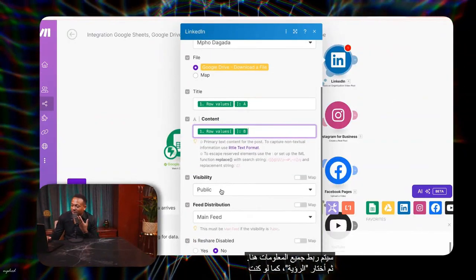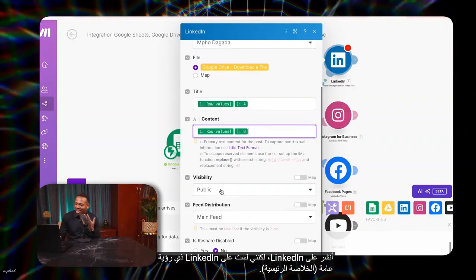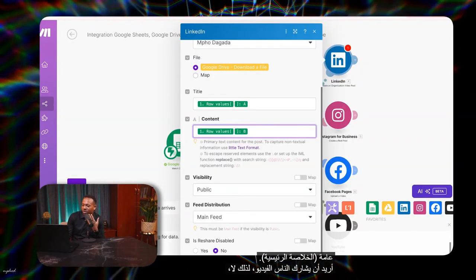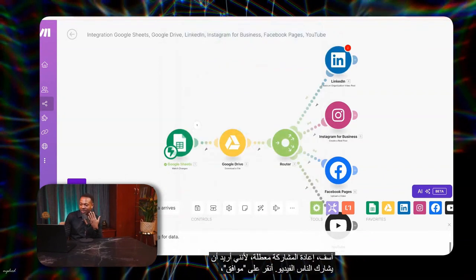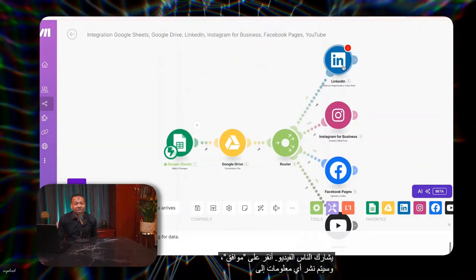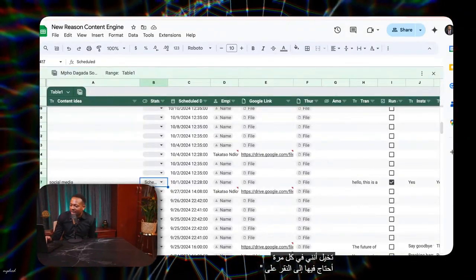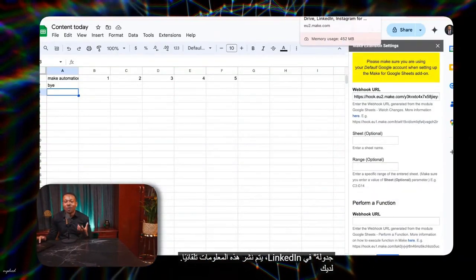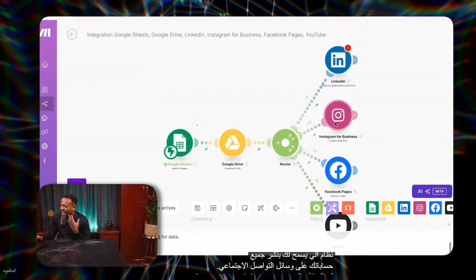Then I choose visibility. So it's like I'm posting on LinkedIn, but I'm not on LinkedIn. Visibility: public, main feed, and I want people to share it. So is reshare disabled? No, because I want people to share it. I click OK. So it's going to post whatever information to my LinkedIn. Imagine every single time I just need to come here and click on schedule and it posts this information. So literally you've got an automated system that allows you to post to all the social media accounts that you need to. Let's move on to Instagram.